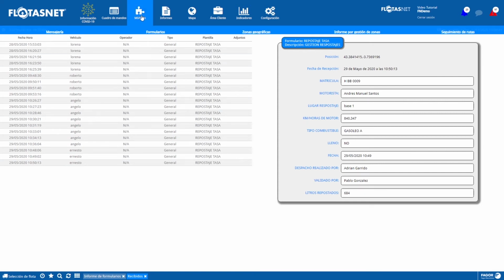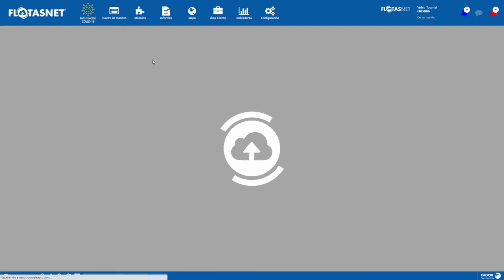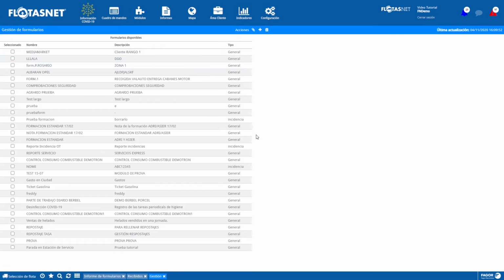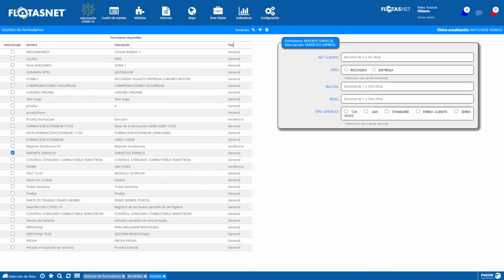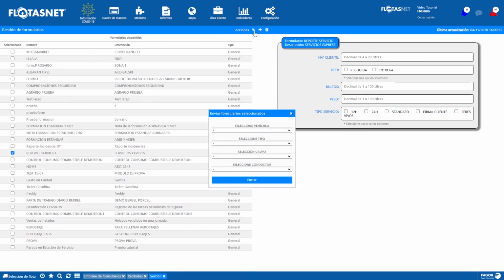From Administration, we can send, upload, or delete forms that have already been created. To do this, we must choose the form we are interested in and click on one of the actions that appears in the middle of the top bar. By clicking on Send, a drop-down menu appears where we can choose whether to send it to a single vehicle, to a specific type of vehicle, or a group of vehicles, or to a driver.